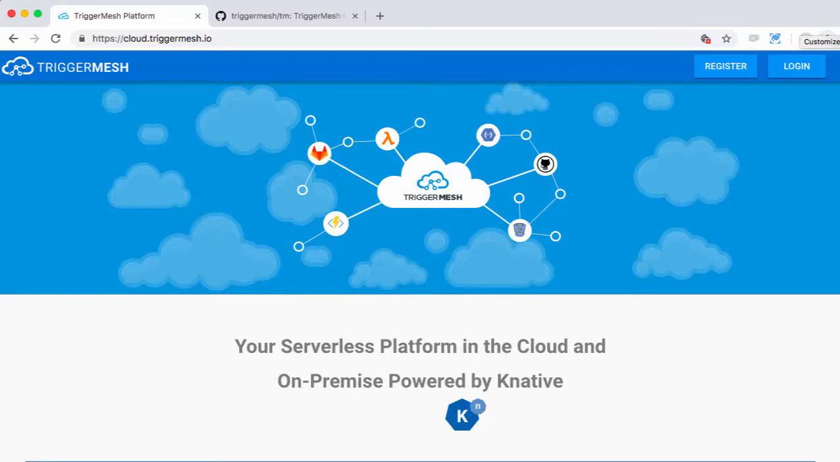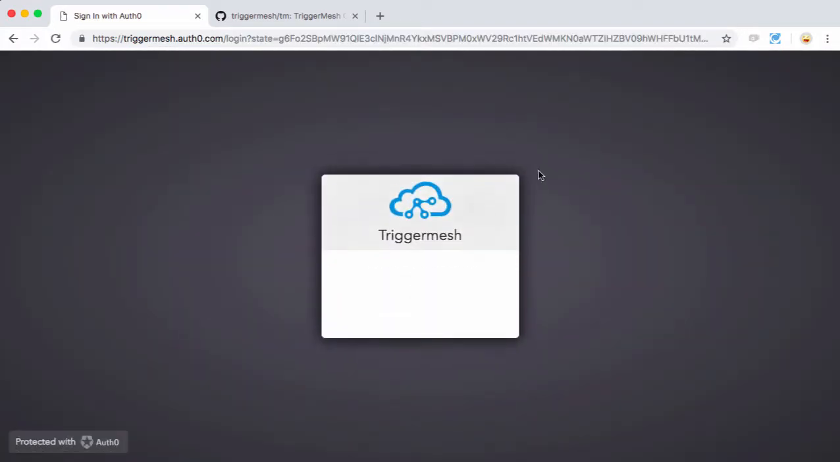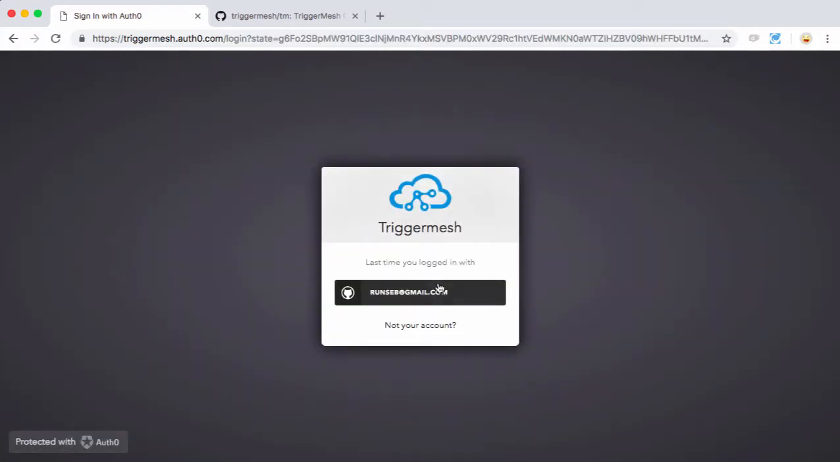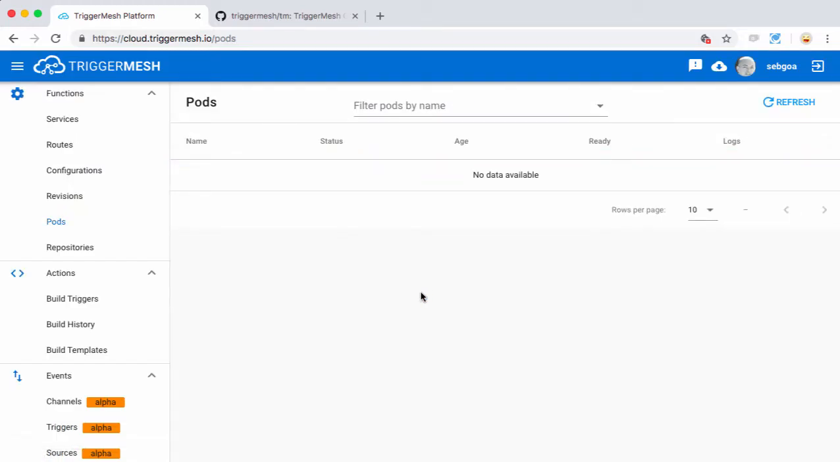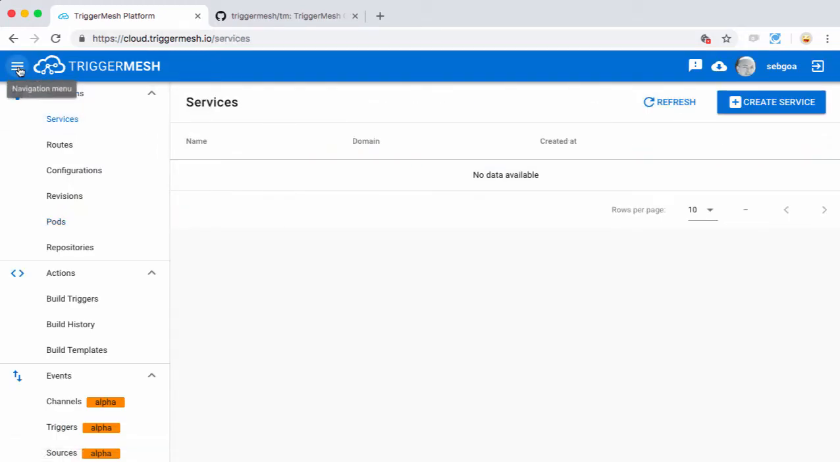Hi, this is going to be a little screencast to show you how to use the TriggerMesh CLI, TM, and talk to the TriggerMesh SaaS. So if you log into TriggerMesh, cloud.triggermesh.io, and of course you've registered on the early adopters program, you log into our SaaS, you have a beautiful console dashboard, and you can do a lot of things through this dashboard.